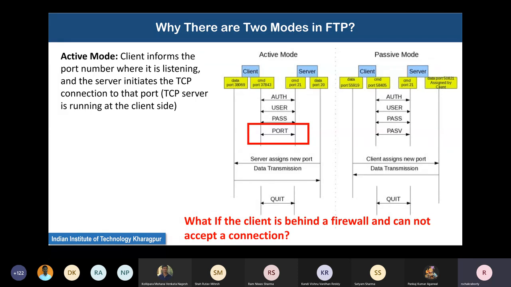So the client now initiates the connection at that port, an outgoing connection to the server. This time the firewall does not object, saying that, okay, it's okay. You can go out. No problem. So this is usually the case.